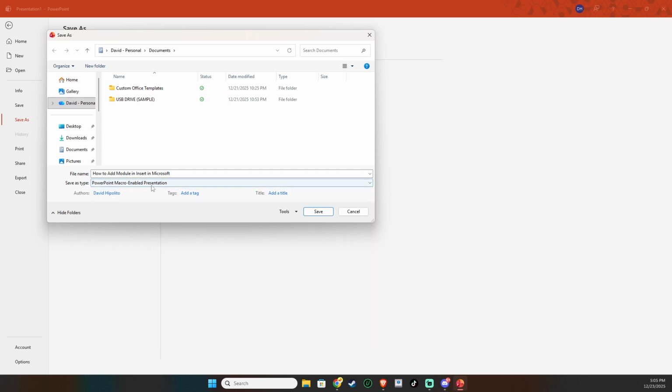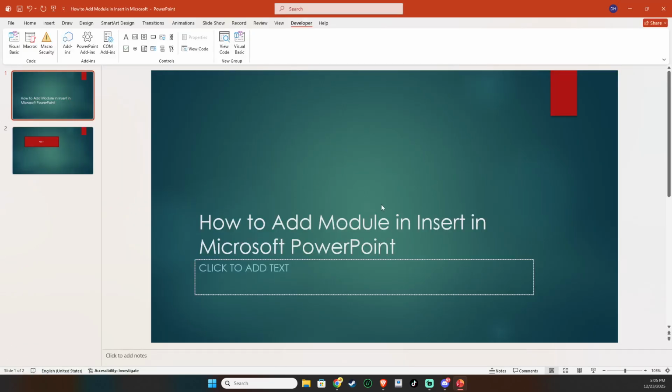That's it. You've enabled the Developer tab, opened the Visual Basic Editor, inserted a module, added your code, and saved the presentation in the correct macro-enabled format. You're now ready to build powerful automations right inside PowerPoint.